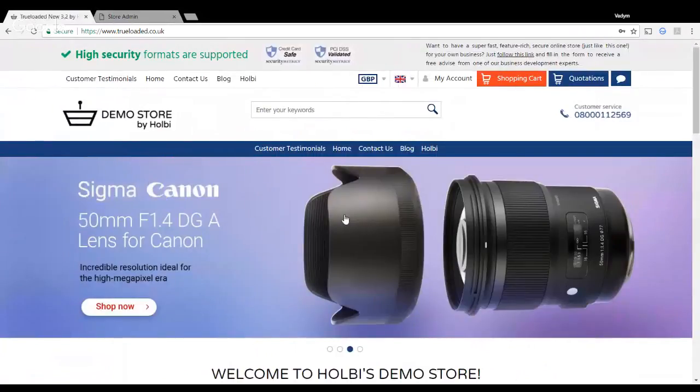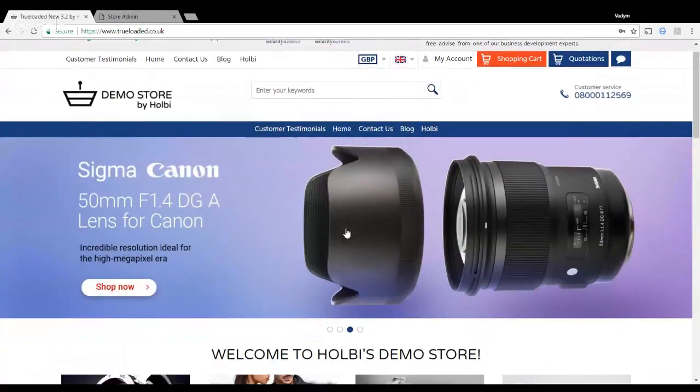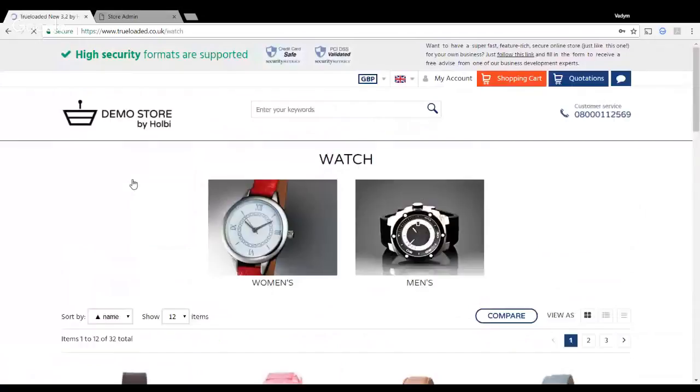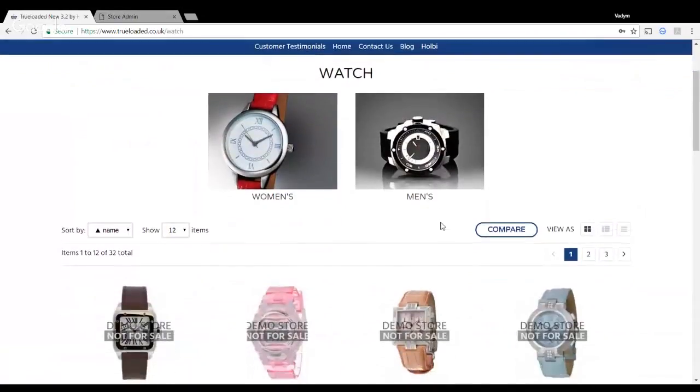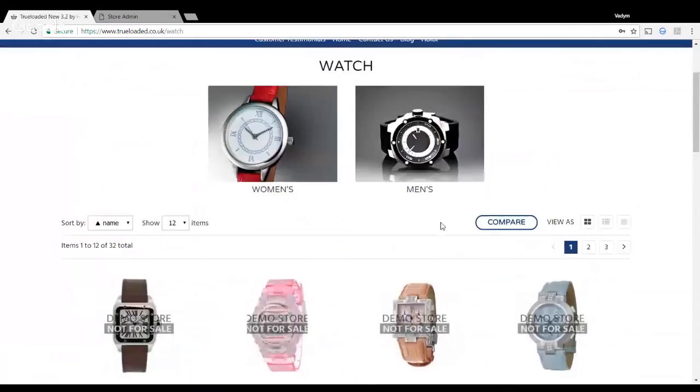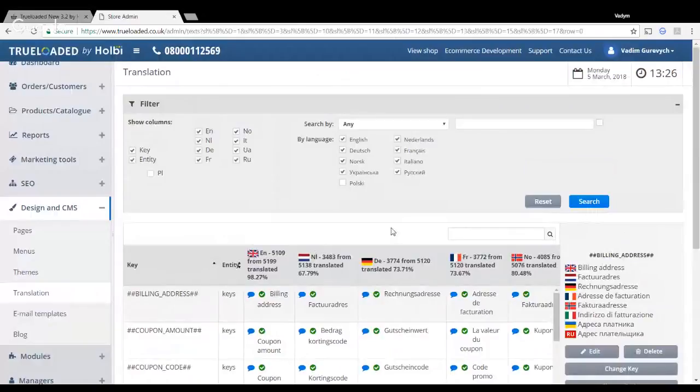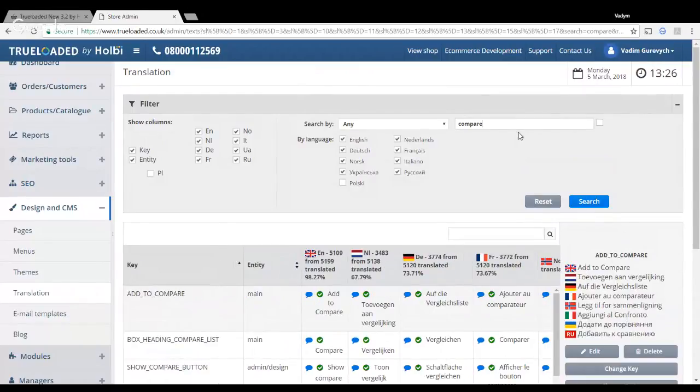For example, now we're in the front end, let's go into this page, which is basically a product listing. Here we see there is a button called compare. Let's see how we can change that. Let's assume somebody has asked us to change this to compare products. So let's search for compare.